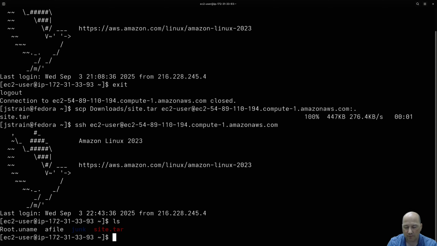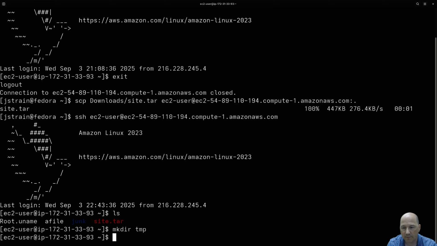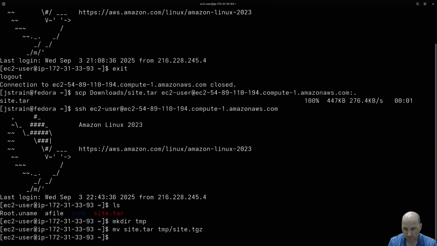Now I'm going to make a directory, TMP, we'll do temp. And I'm going to move site.tar into temp. And by the way, I could rename this while I'm at it. In fact, let's do that. Site.tgz, because it's actually a TGZ file.